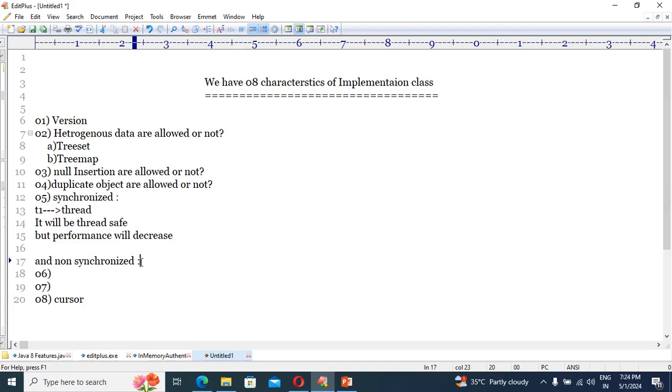So then guys, what about non-synchronized? In non-synchronized, suppose you have thread T1, thread T2, thread T3, and multiple threads can access at a time. Then this method belongs to the non-synchronized category, right? Some collection classes are synchronized and some collection classes are non-synchronized. Correct, guys? Yes or no?